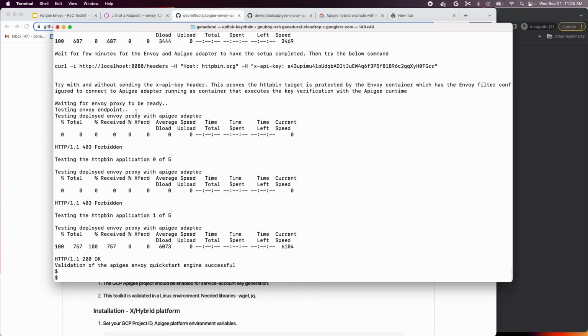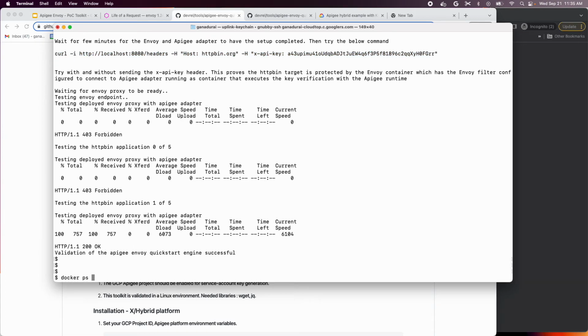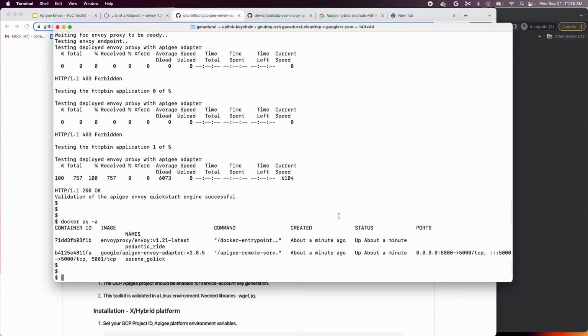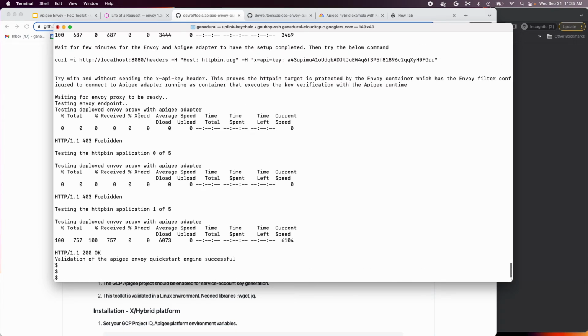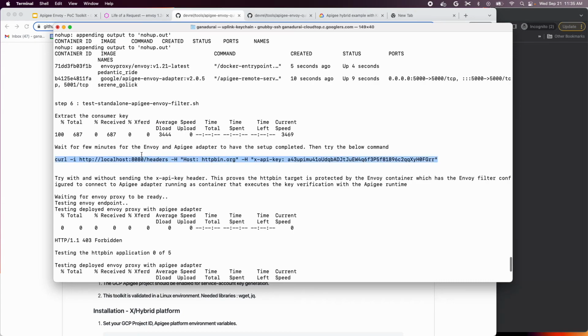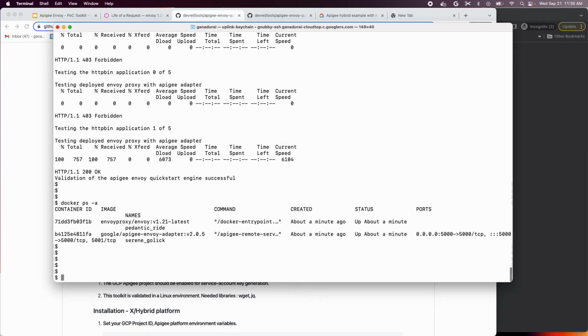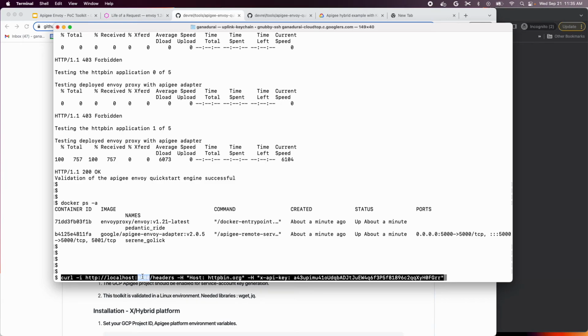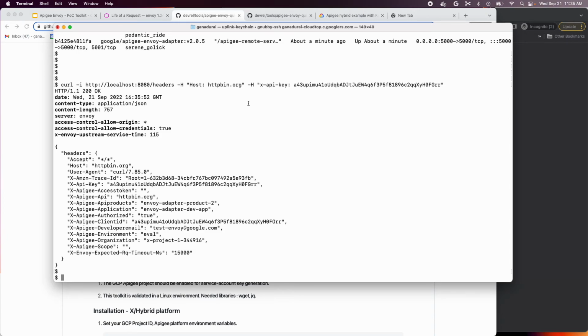Okay, so now the validation of my setup is complete. So as you can see here, docker ps -a. So I have these two Docker containers running. One is your Envoy Docker, and the other is the Apigee Envoy adapter. Okay, so I am targeting the port number 8080, which is the Envoy container. So when I issue a command from my local box targeting port 8080, which is Envoy, it takes the header information and it verifies it with Apigee, and then it confirms that hey, everything looks good, and then it sends the request to HTTP bin.